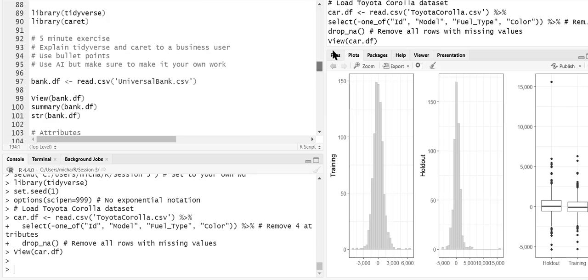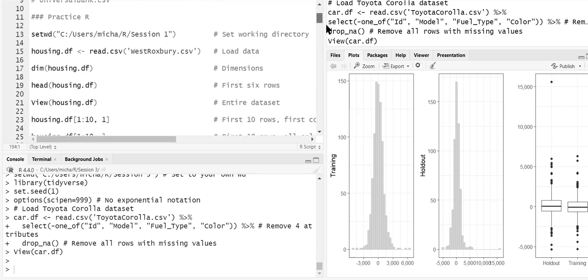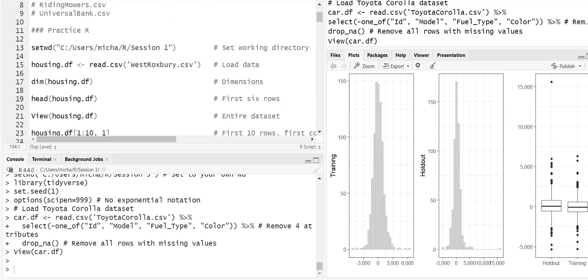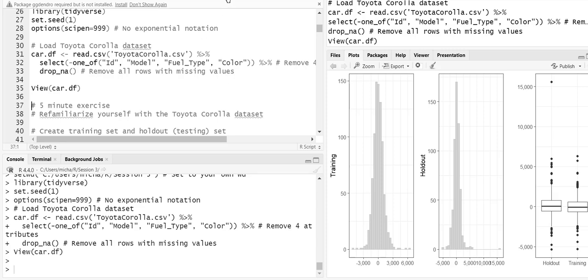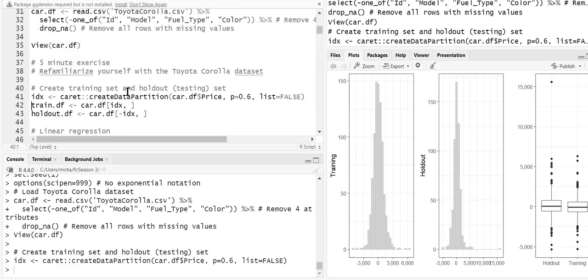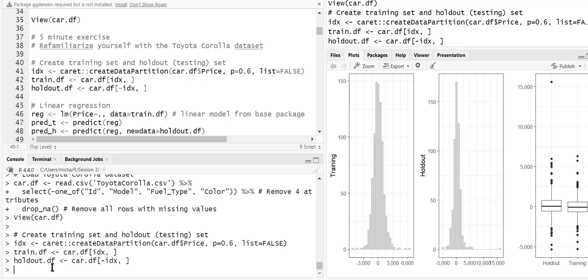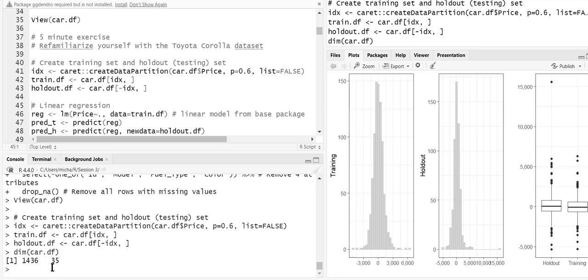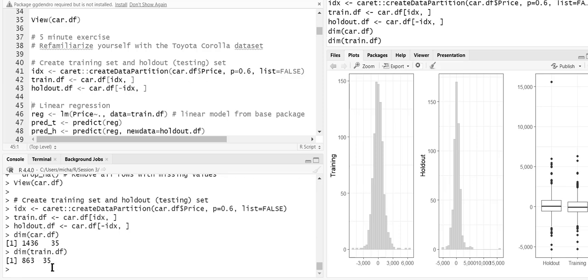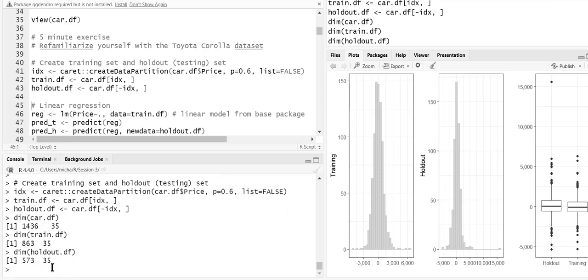Oops. Let's run all the way to the bottom. And it actually switched something else. Okay. All right, so now we're going to do our split. So we're going to put 60% in the training set, 40% in the holdout. So let's just make sure that that's been done correctly. You see car DF is 1436, train DF is around right, and then holdout DF is 573, which is about 40%.